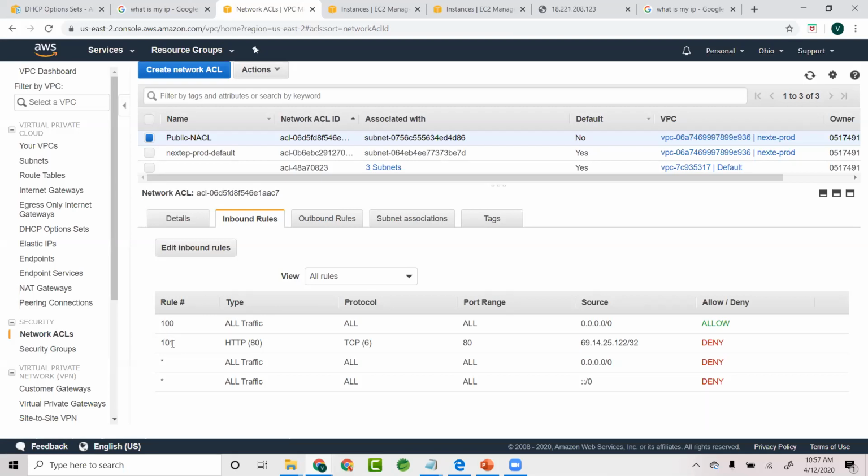What Amazon recommends is that when you add new rules, put them in hundreds: 100, 200, 300, 400. Then when you have to adjust your rules somewhere in between, say between 100 and 200, you can use 101, 102, etc. So my rule number 100, allow all traffic, has been executed. That is why my request was allowed.